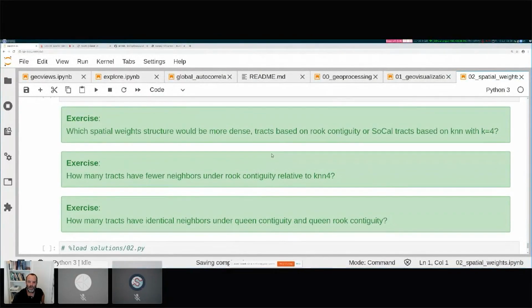All right. So KNN 4, everybody has 4 neighbors. That's the definition of KNN versus Rook. On a regular lattice, meaning a checkerboard, they would be the same, right? But the thing that's fascinating about social sciences is that we never work with maps that are regular lattices. The polygons are always different shapes and different sizes. So your intuition only takes you so far.